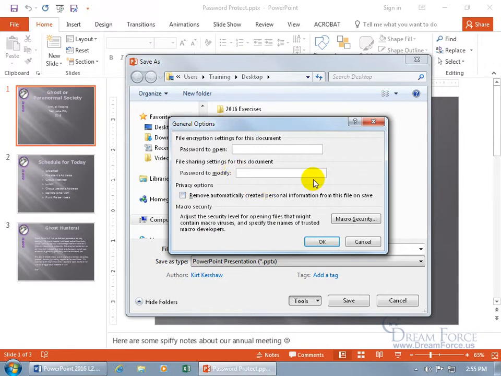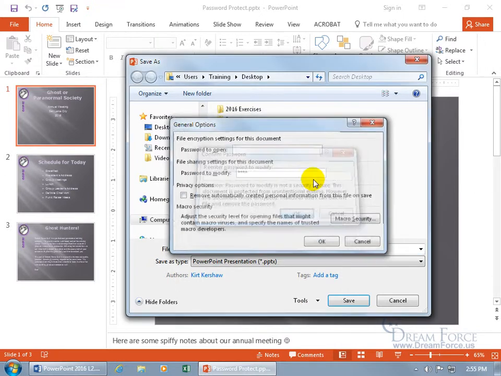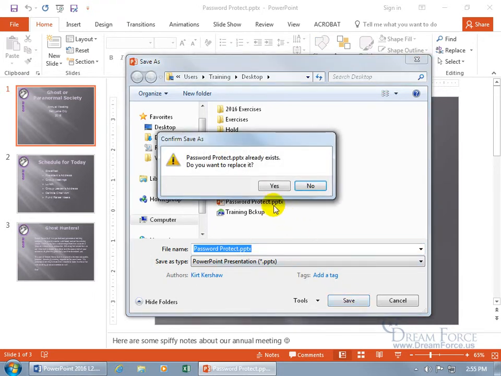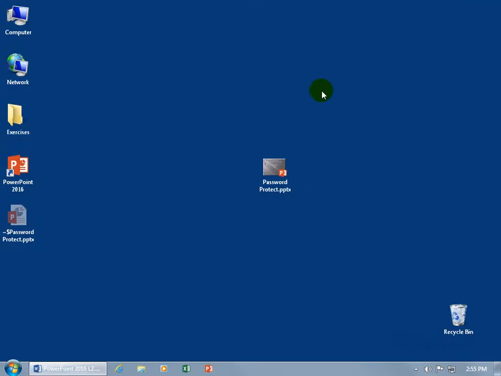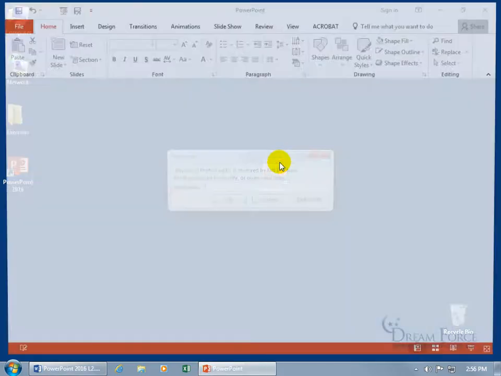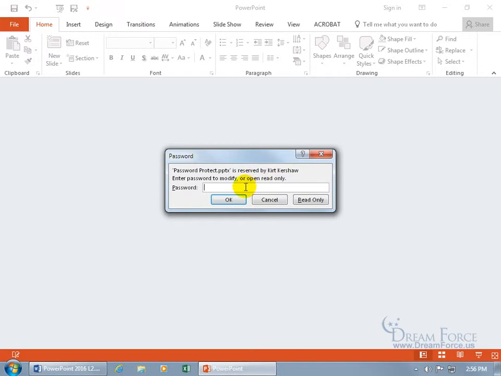What about a password to modify? Alrighty, PASS, let's just do it that way. Hit Enter, and then PASS to confirm, and then save it, and replace the original with that password to modify modification that we made. Close out. Double click to open it up. Okay, so if we don't have the password, the best we can do is go ahead and go to Read Only.